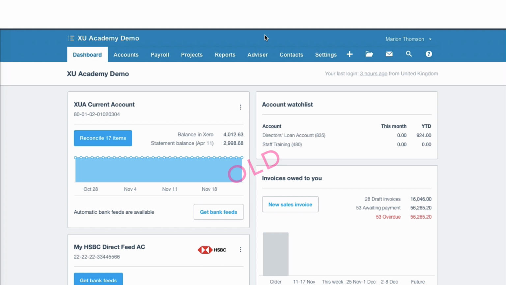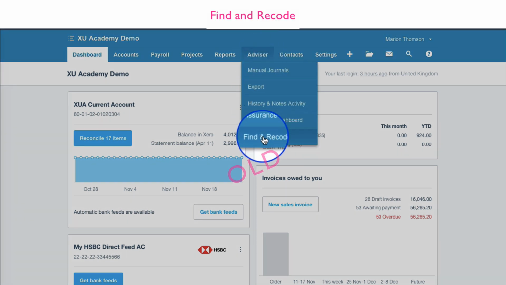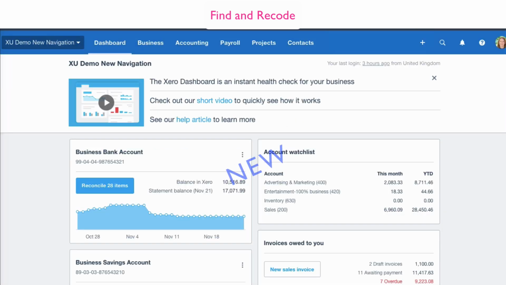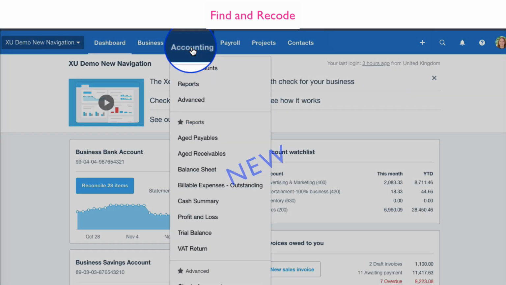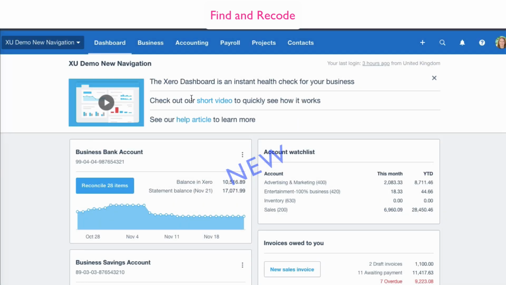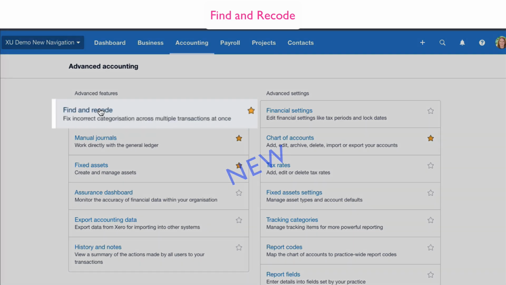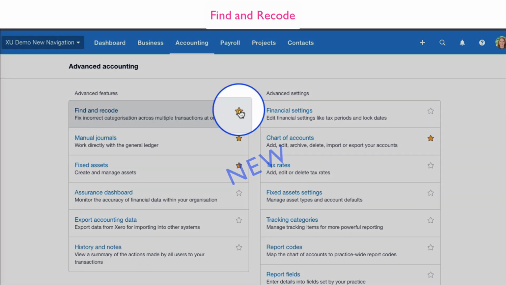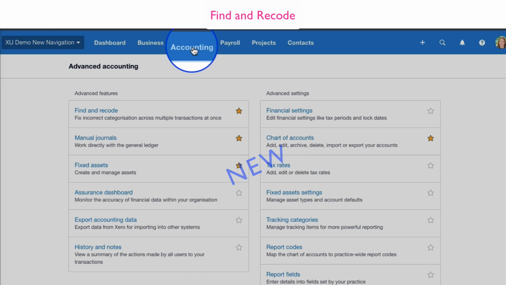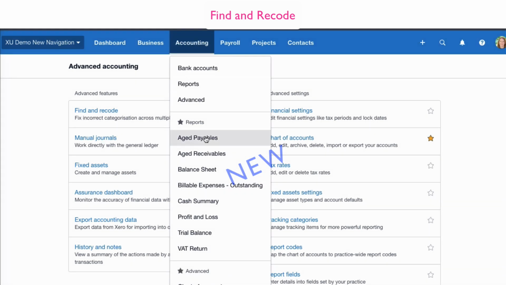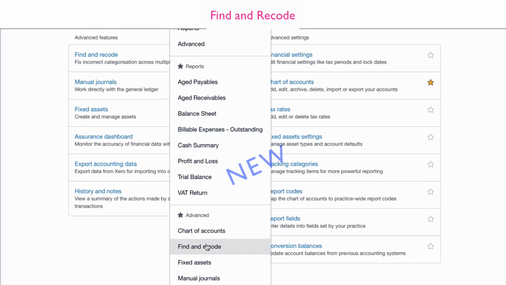As an accountant, one of my favourite things in life, find and recode, is advisor and then find and recode. In new Xero, it's accounting, it's advanced, and then find and recode. Again, we have a yellow star, which means it's a favourite, so that means when you go to accounting and scroll down to the advanced section, it's going to be there.